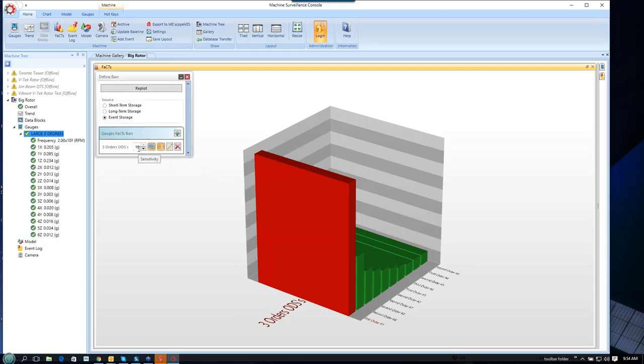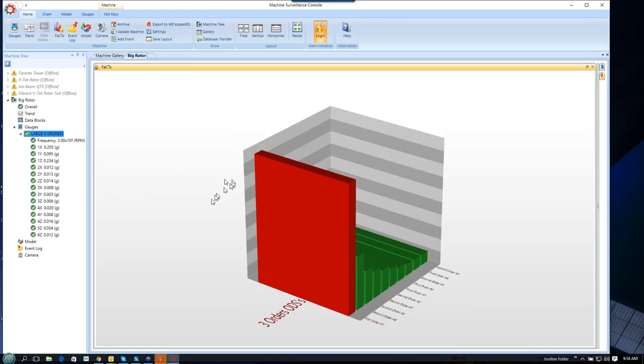This is my sensitivity. I've cranked it up to 10. Now that's the same as the sensitivity scroll bar in ME-Scope. So now we're doing it with the fax software in the console. And what I want to do here, as I put this on here, you can see this is saying that this one that I've just put in here is the first order case number 1.